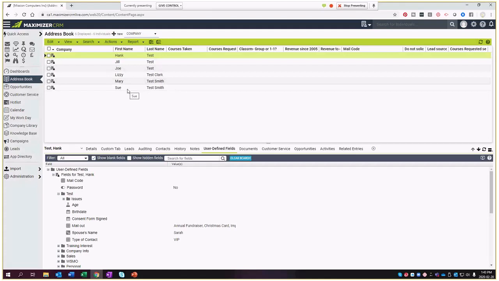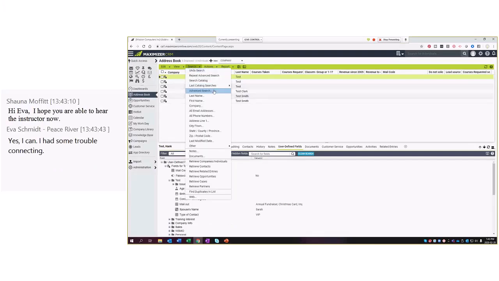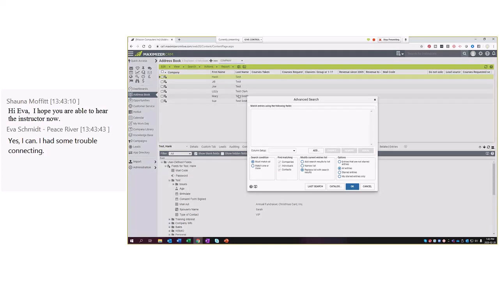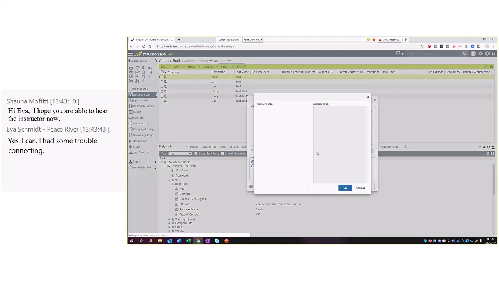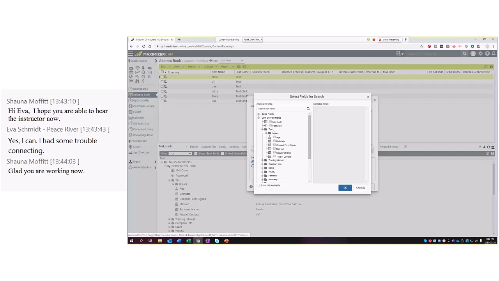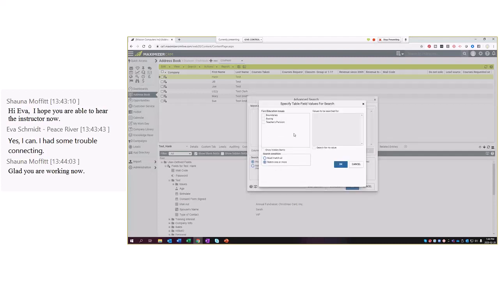I'm going to do another example in the search menu with advanced search. And this time let's search for another field. That's a table field, meaning that there's more than one entry in it. And in this case, I want to look at the one for issues, and we'll say education issues. So I could just pick one of these entries to say I'm looking for all the people that have contacted our office about an issue regarding busing.